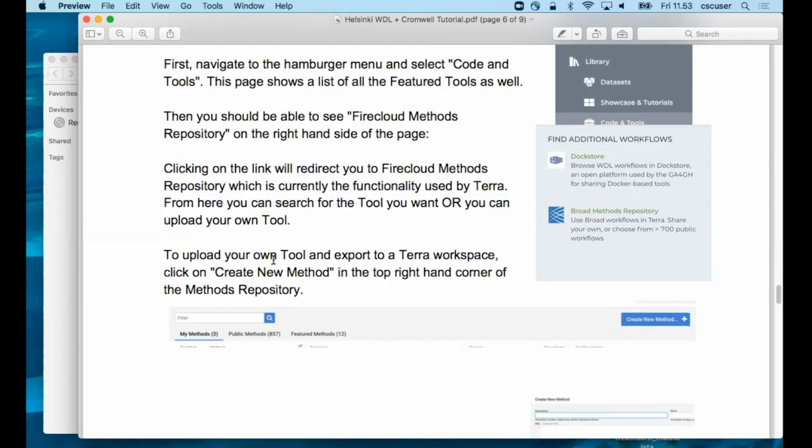How many of you uploaded the WDL? Any troubles there? Were you able to get that done? So you have to, yeah, no spaces in there. So just, perfect.